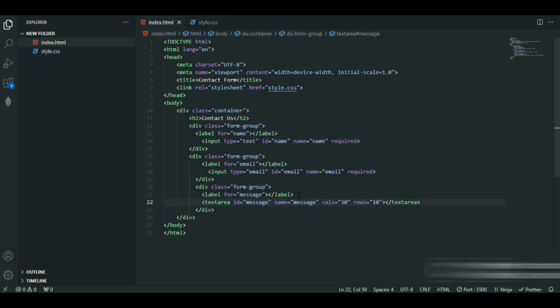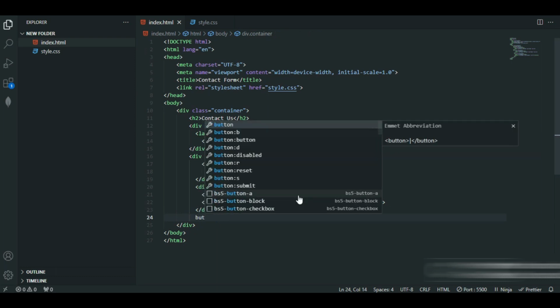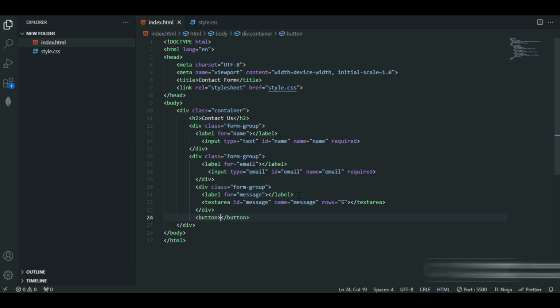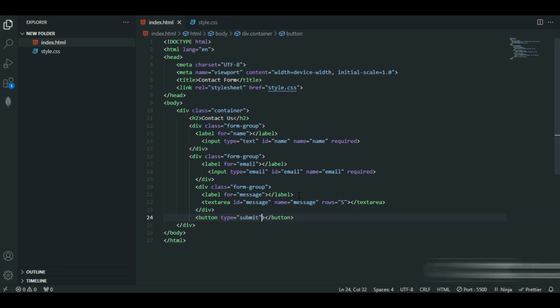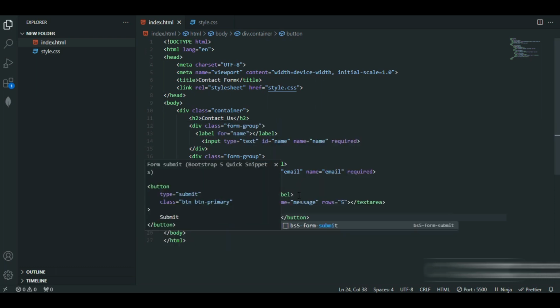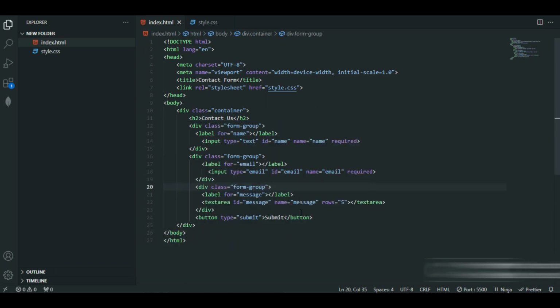Let's delete the columns, and I'll just keep the rows 5 instead of 10. I'll just make it 5. This is one thing. After this, we'll just create one button. So I'll just give type of submit. I'll name the button submit. So this is one thing.